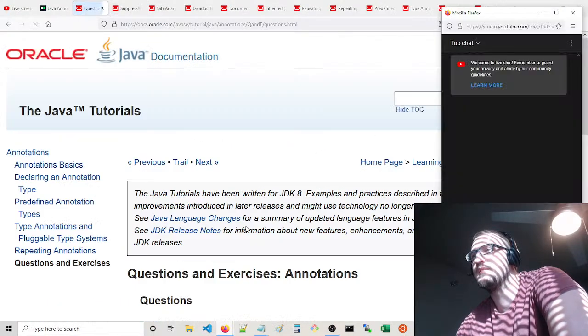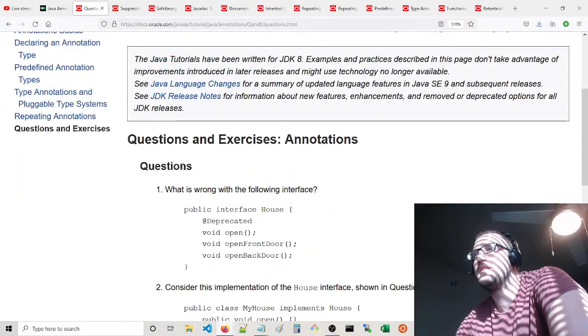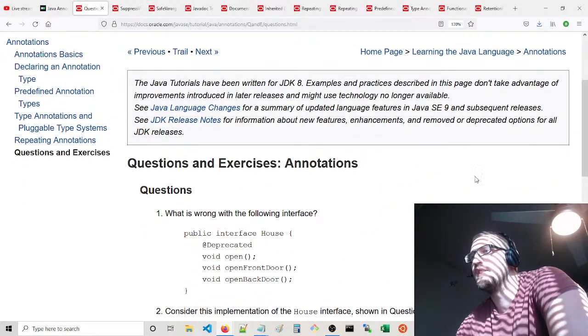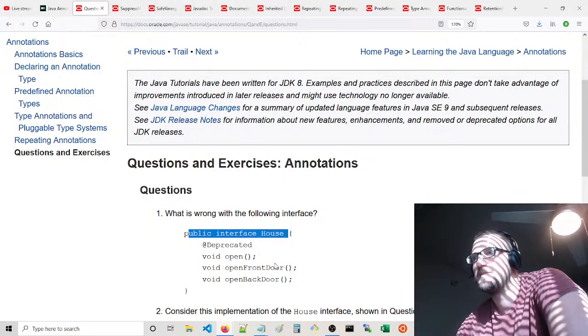Questions and exercises. What is wrong with the following interface? Okay, sure. public interface House, with @Deprecated. Deprecated's got to be at the top here.